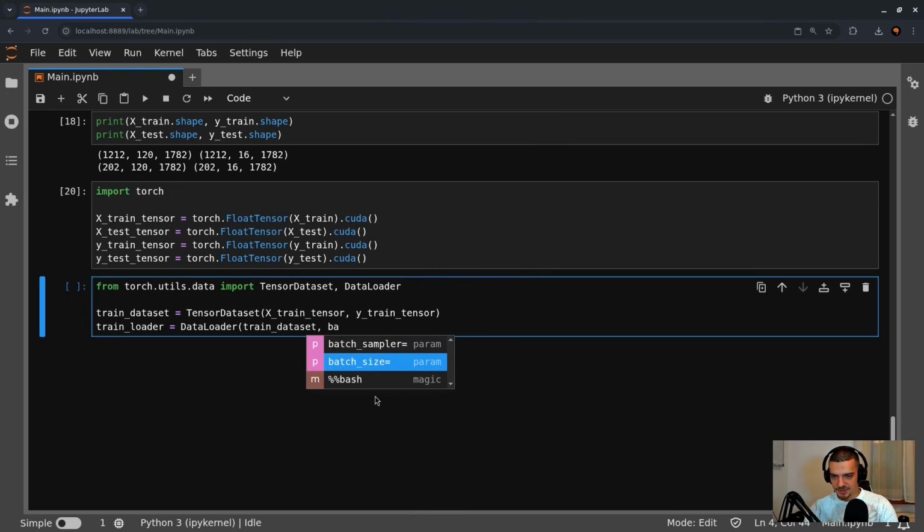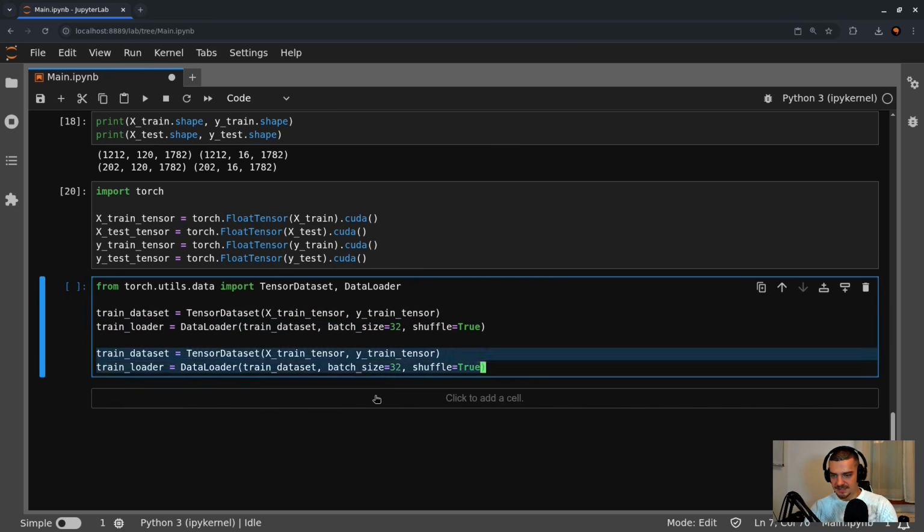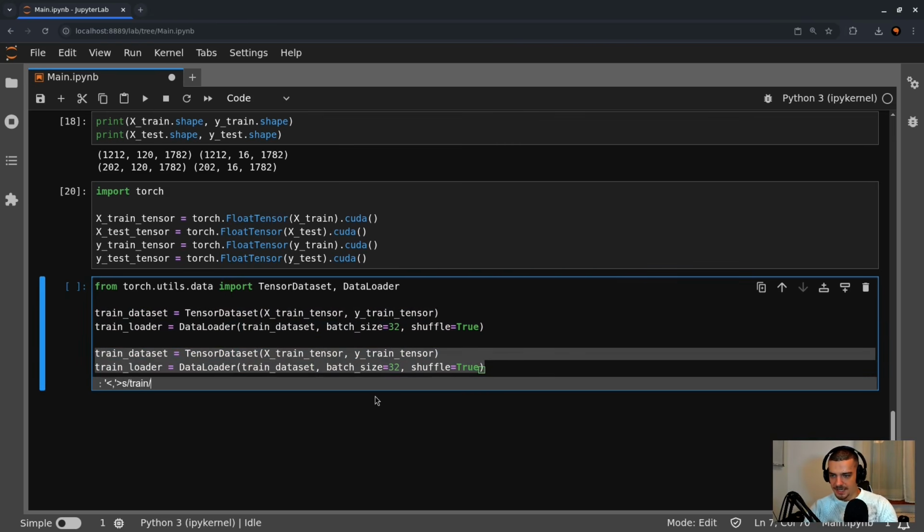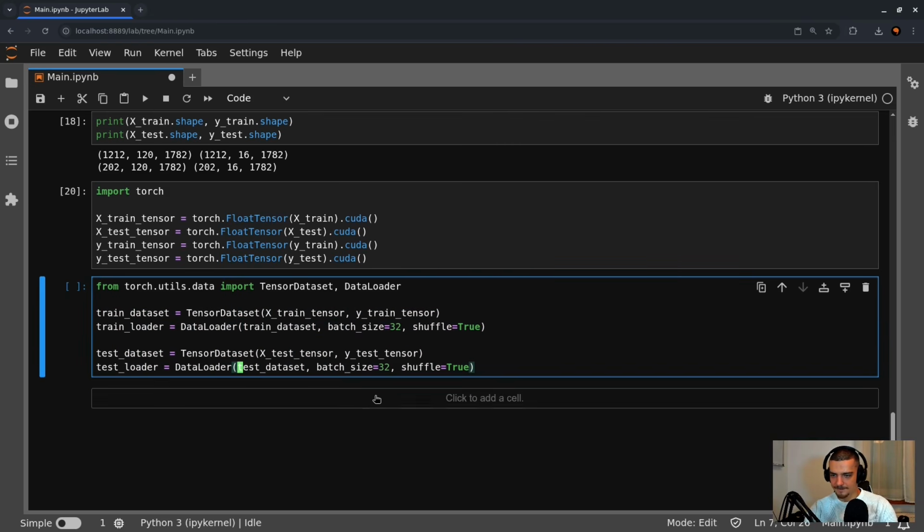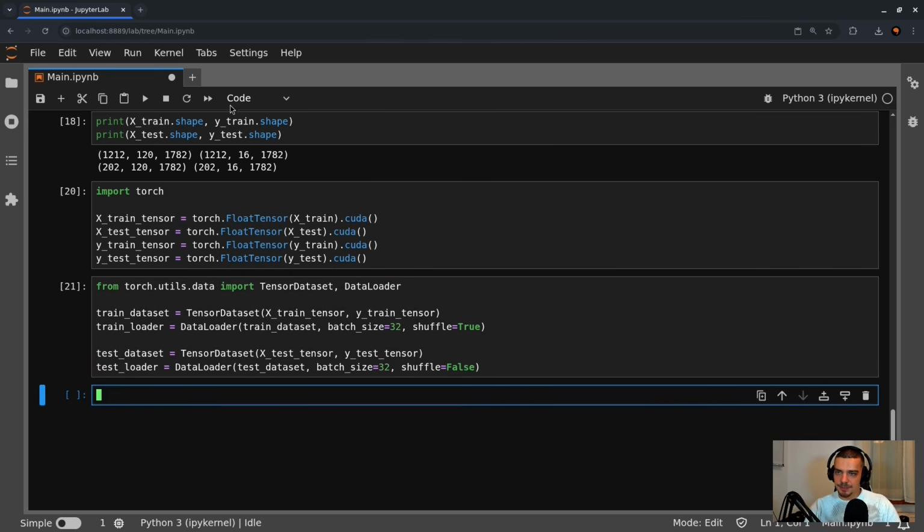And we're going to have a batch size of 32, and we're going to shuffle the data. Shuffling is useful for training to have some variety. It doesn't make a lot of sense for testing, which means we're going to copy this, paste this, and replace train with test. But we're also not going to shuffle because it doesn't make sense to shuffle if you're just doing inference. That is the pre-processing part.